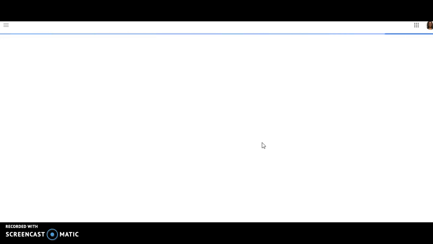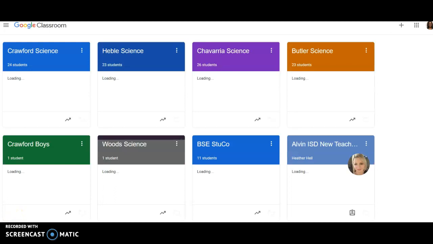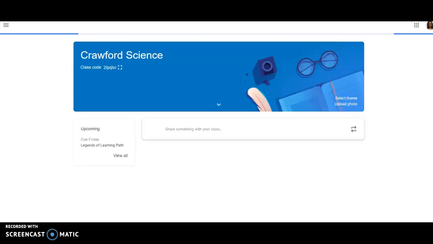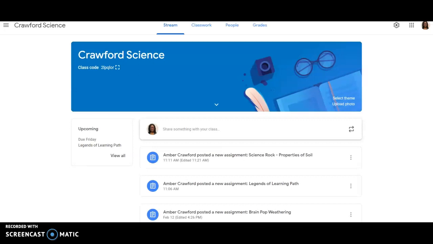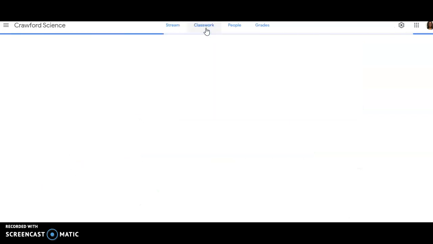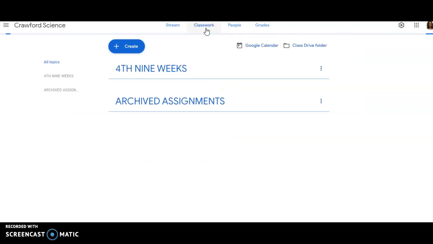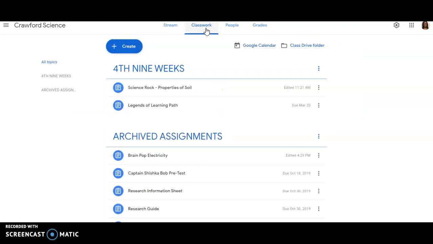Now, all the classes I have are going to pop up here, but your student is going to look for the one that says Crawford Science, or whatever their homeroom class is: Hebel Science, Butler Science, Chavarria Science, any of those things. Now, they're going to come to classwork, and the only thing that they're looking for is whatever I post under 4th 9 weeks. Any of the archived assignments, those are from a previous 9 weeks. They don't have to do those.